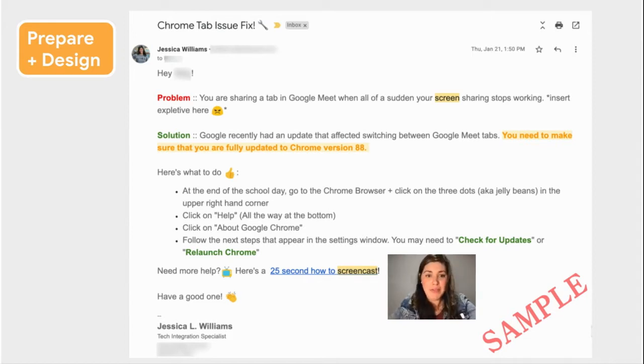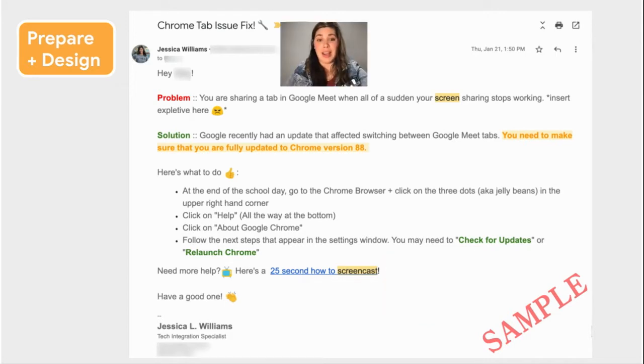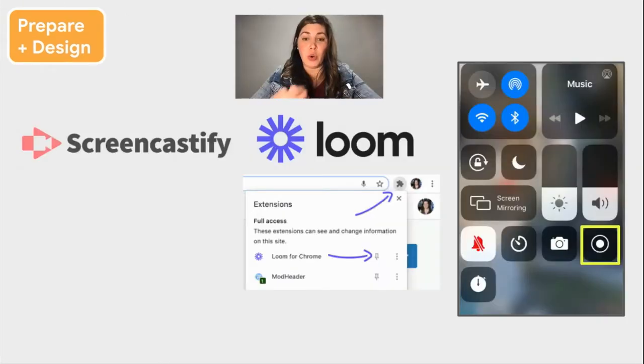Some of my favorite extensions for screencasting include Screencastify or Loom, that once you record it, it can turn into a link that you can pop into an email. Screencastify also saves directly to your Google Drive. And also, did you know that even iPads and most mobile devices have a recording tool baked right in, so you can record your screen and save that right to your mobile device or your iPad's camera roll.